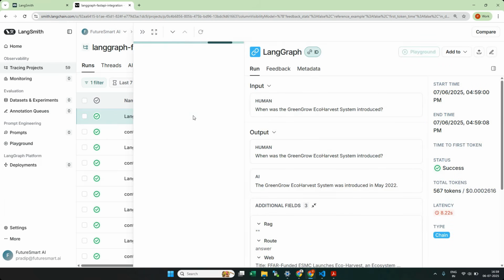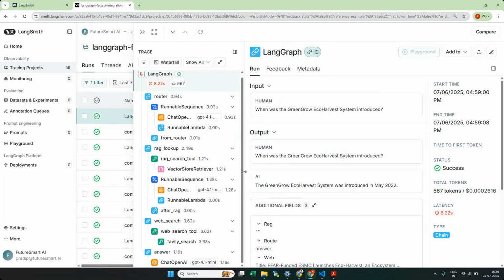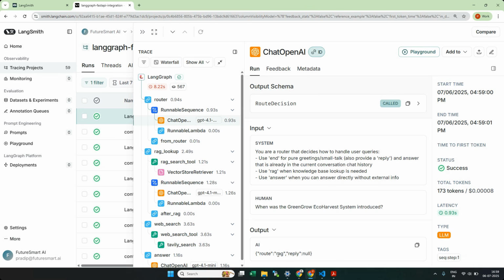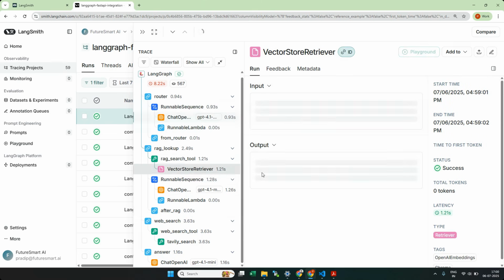If I go to the line graph here, let's see what has happened. The router decided to use the RAG. Here you could do one thing: if there is nothing in the knowledge base, you can even handle this case. But here, based on the question, it decided to first check in the RAG, and from the vector database it got, let's say, nothing. There are no documents in the vector database.